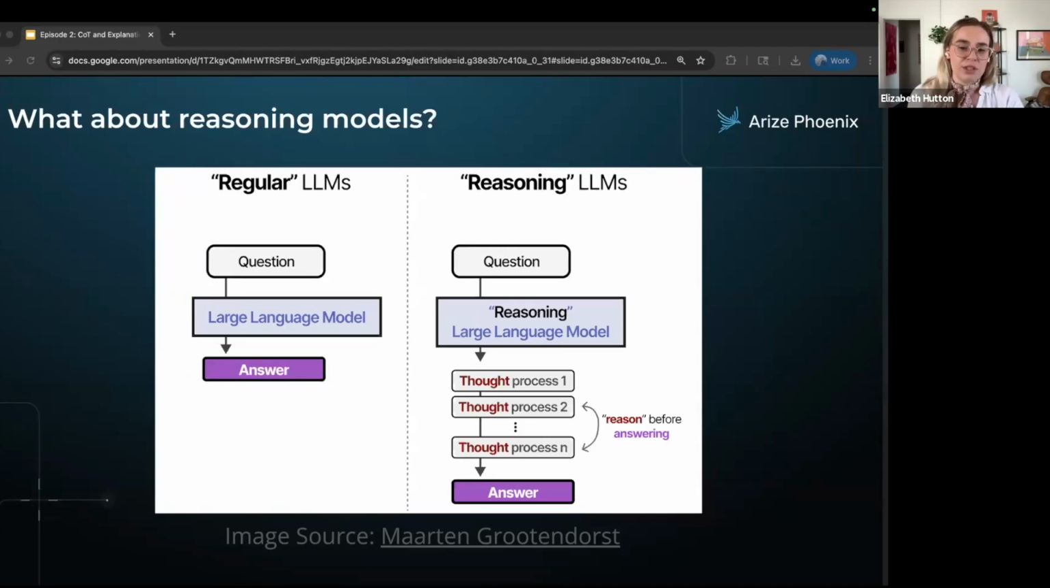The way that these reasoning models work is they spend some time talking to themselves before responding. While they take a little longer to respond and use more tokens, they're generally better at complex reasoning tasks like multi-hop question answering, code generation, structured problem solving, things like this. We don't have as many benchmarks on how reasoning models perform in an evaluation context specifically, but we do know that they excel generally across these complex reasoning benchmarks.